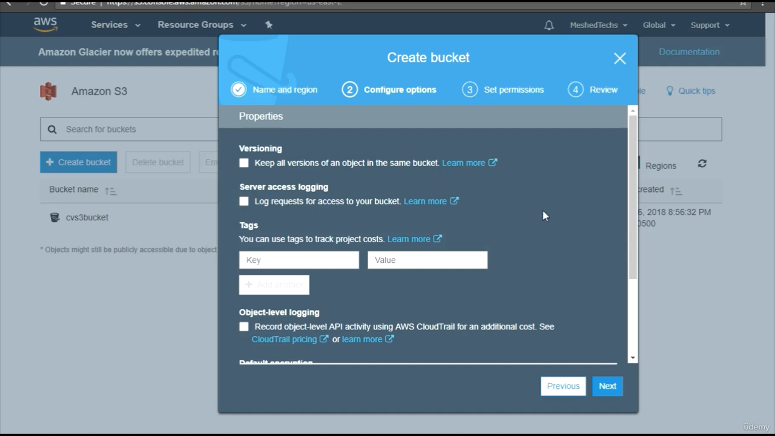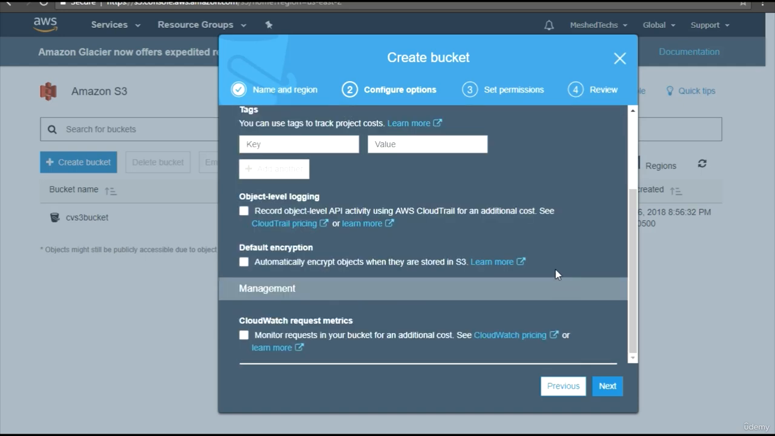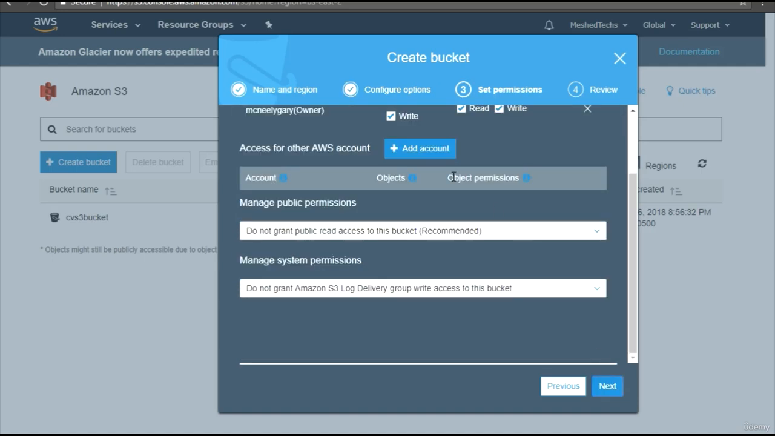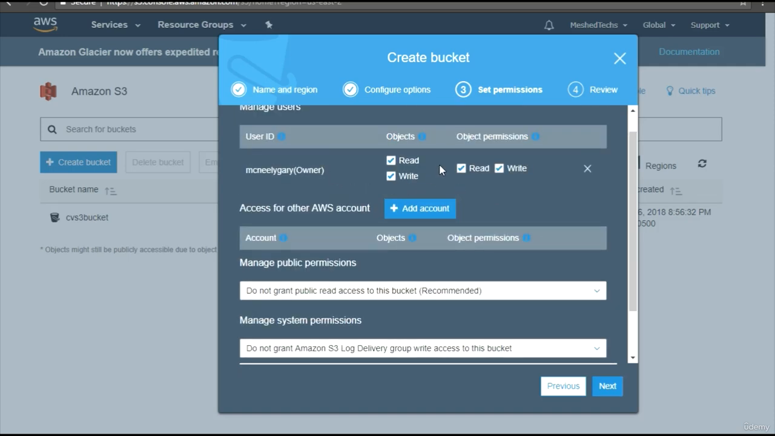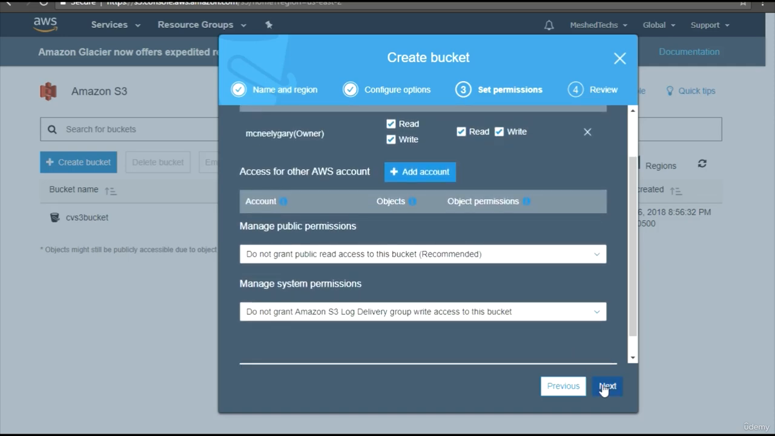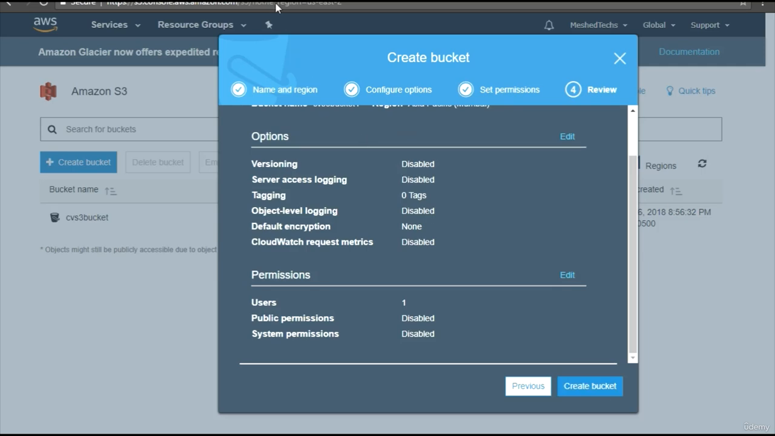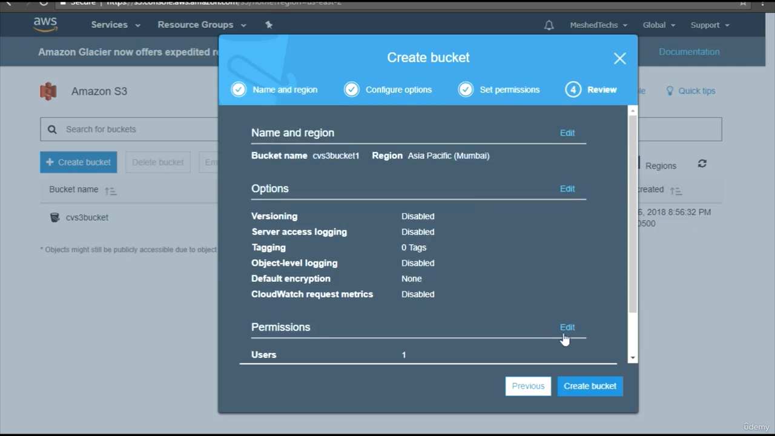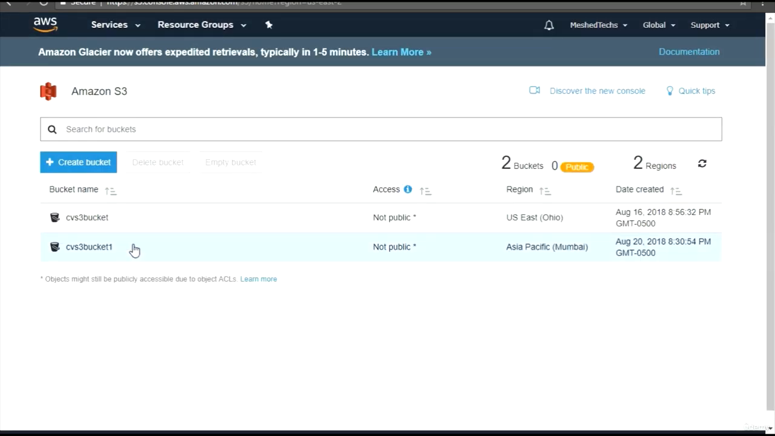I'm going to leave all these default. I'm not going to click anything, and click next. I'm going to leave this default, everything there. I'm going to leave it like it is. Click next. Everything here I'll leave default like it is, and I'll create bucket. Okay, the bucket's created. Awesome.